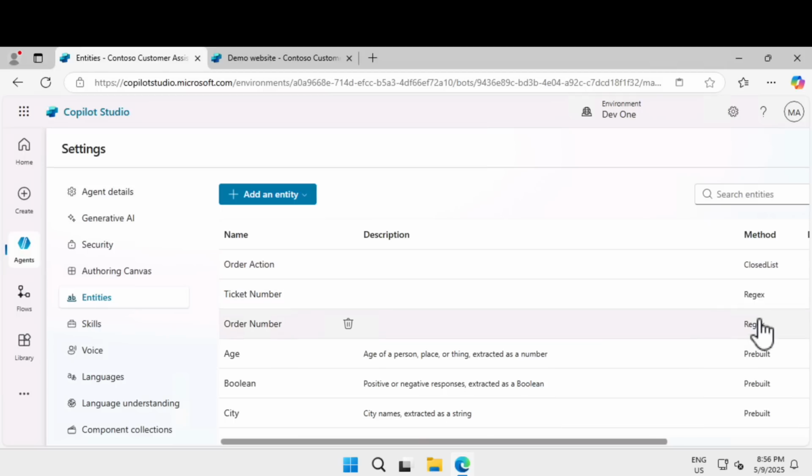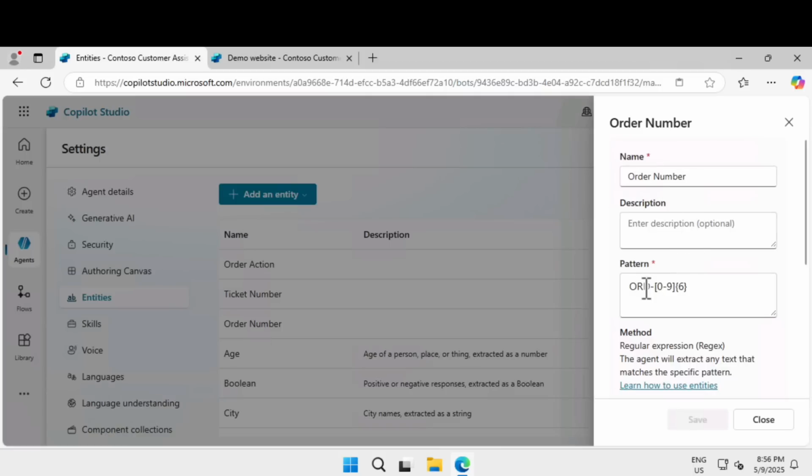Regex is short for regular expression. So let's open one, the order number. Here you can see that the pattern we have given is ORD dash and a 6-digit number. This is what we provided in part 1 of the video.